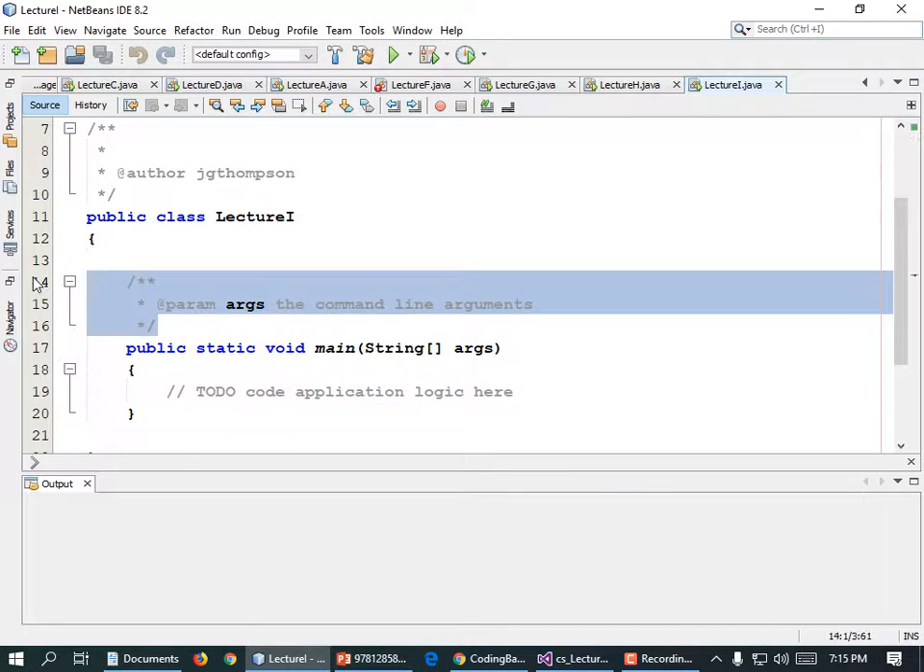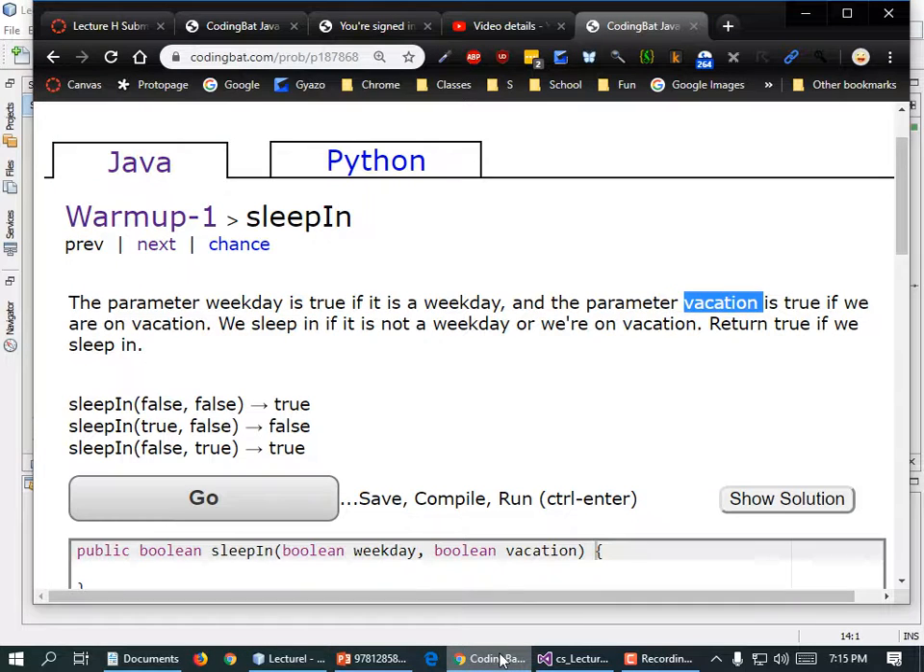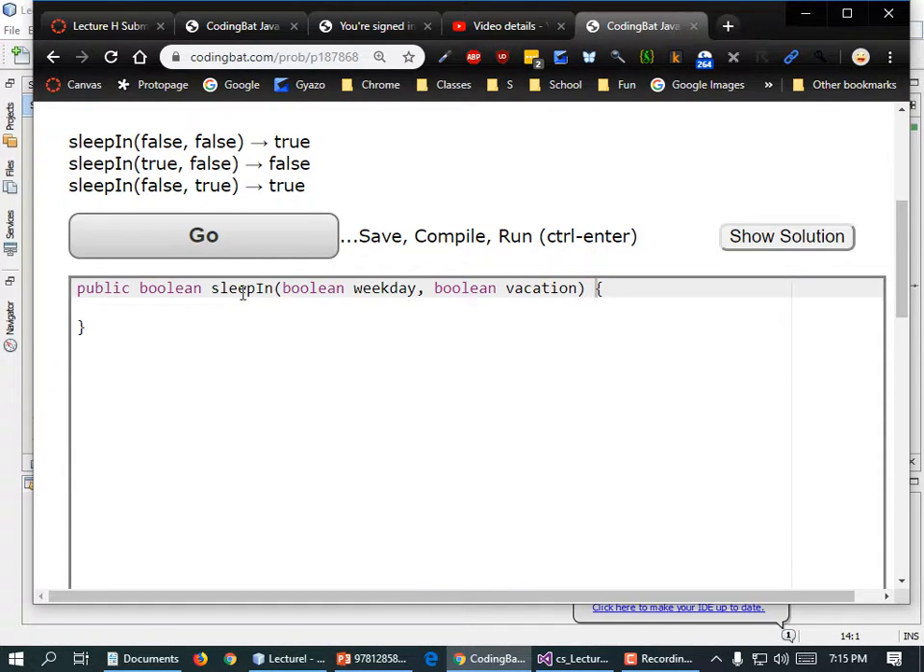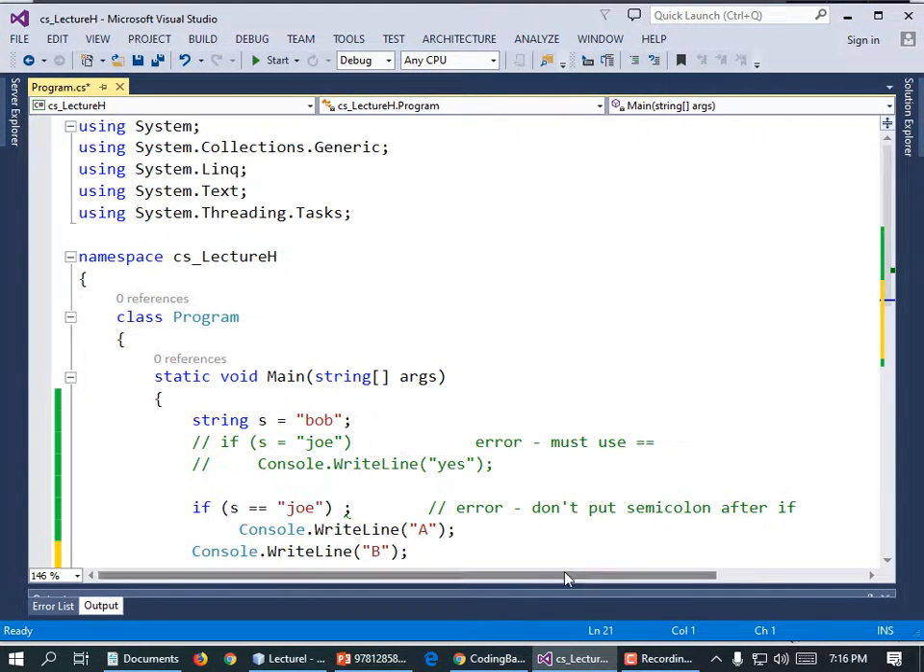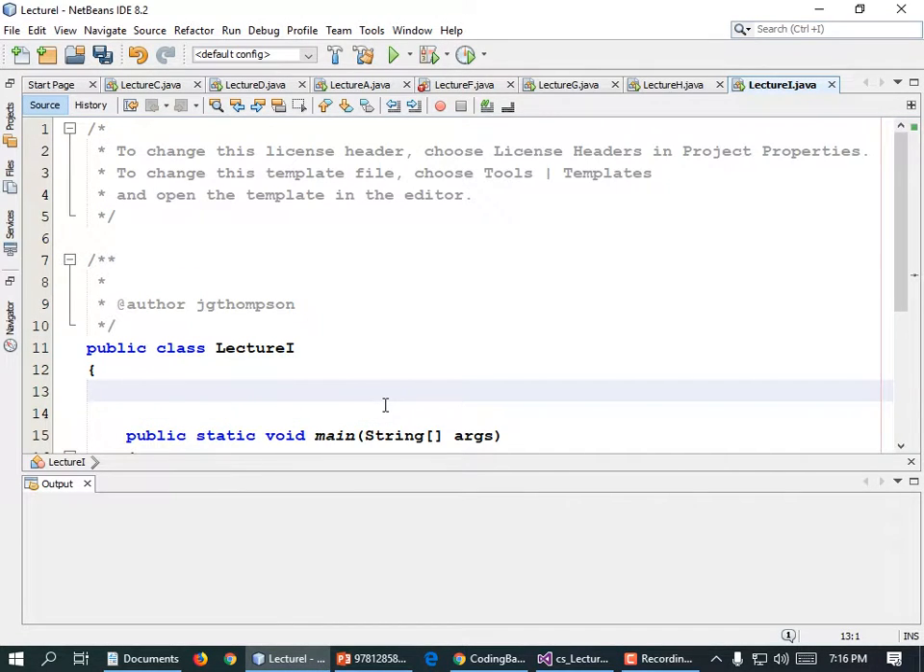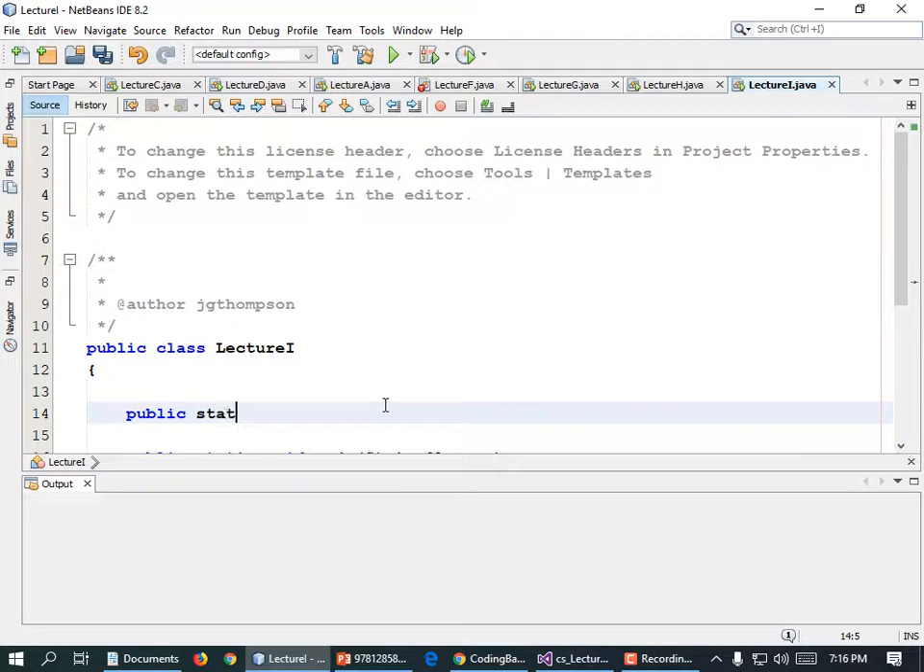All right. So I'm going to go back to my code over here and take a look at what they had called the function SleepIn. Now I'm going to have to make a change to make it work inside NetBeans. I'm just going to have to make it static, but we can remember that. Okay, so public boolean SleepIn weekday vacation. Alrighty. So we're going to add a method. What is that? Oh, that's Visual Studio.